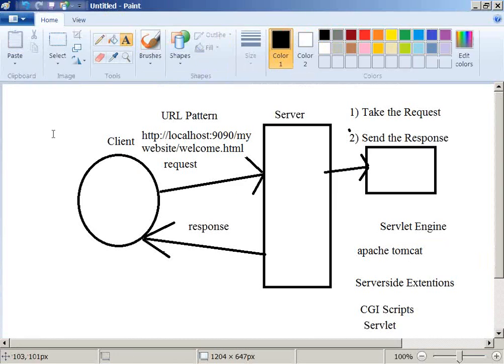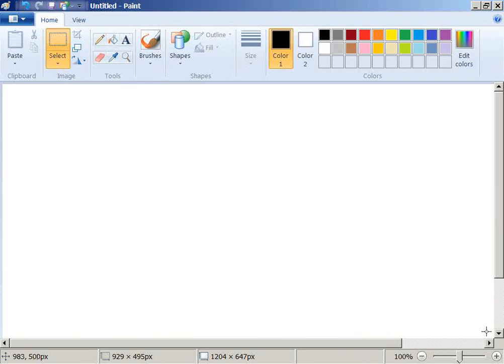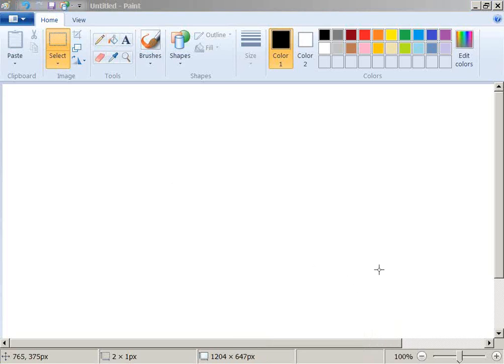Now coming to Java, whenever you want to develop your web application, as we have seen, a web application is a set of web resources. A web resource can be an HTML document, an image, a video file, a Java program itself, it can be anything. And the combination of all these web resources is called a web application.